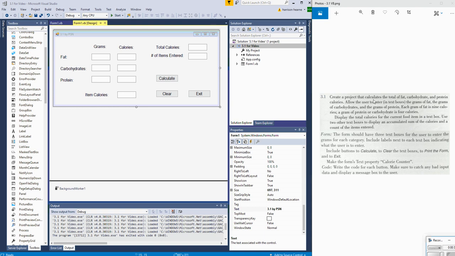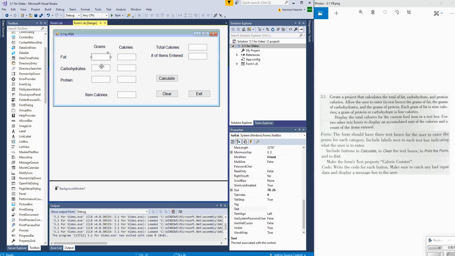Create a project that calculates the total fat, carbohydrate, and protein calories. So we're going to allow the user to enter in text boxes, and we're going to talk about the difference between a text box and a label, the grams of fat, the grams of carbohydrates, and the grams of protein. So they will enter here, here, here. And then they give us, and we're going to have to use this in code. Fat contains 9 calories per gram, protein and carbohydrates each contain 4. So we'll deal with that in the coding.